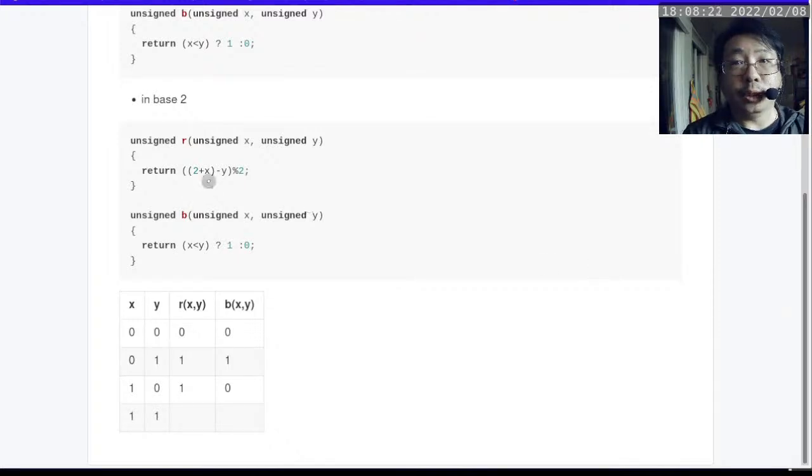And then finally we have 1, 1. So plug it in. 2 plus 1 is 3. 3 minus 1 is 2. 2 mod 2 is a 0. And then we have 1 is less than 1 is false, so we return a 0. And there we go. We got the truth table. We look at this. Do we have any questions about why I chose the name R, even for binary subtraction?